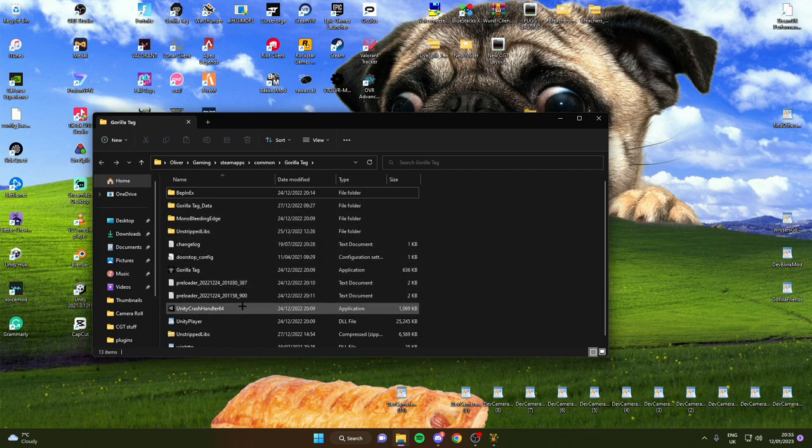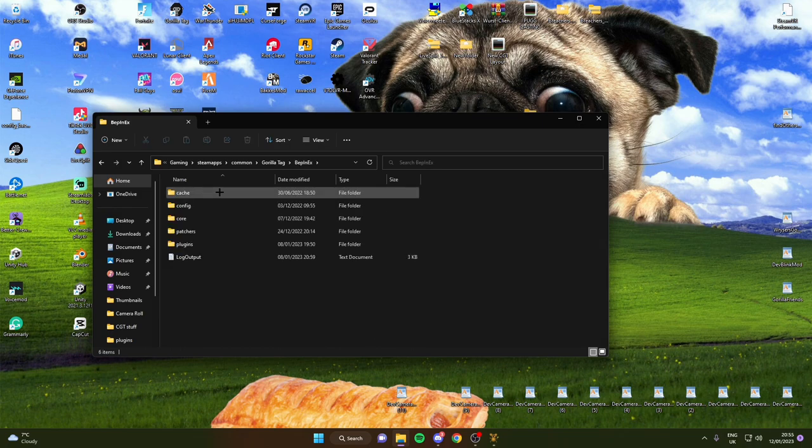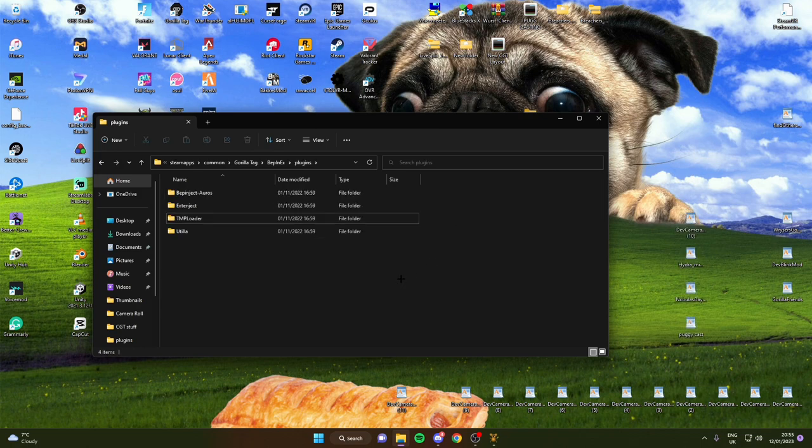Now you've opened this, you'll have access to all of your game folders. The first thing you want to do is go to BepInEx. Then you want to go down to plugins. This is all you should have after installing what I told you to on Monkey Mod Manager previously. These are the only things you should see.